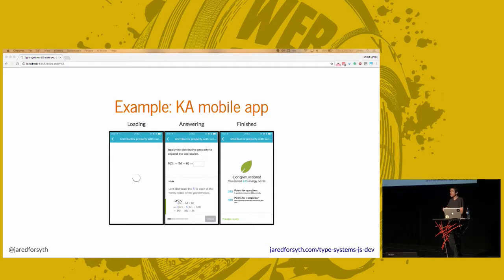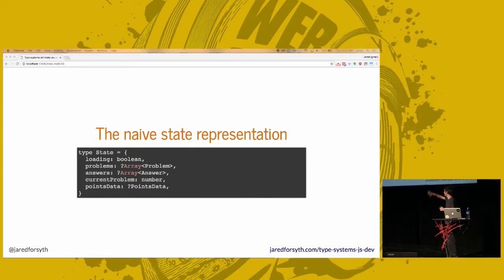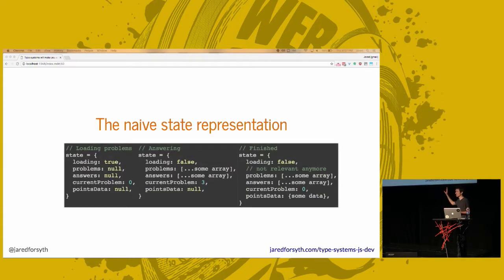And the kind of naive way to go about this, to think, OK, what data will I have involved? What's the type of my state object? Is to just list out all of the state that's involved. Right? We've got loading that's a Boolean, problems that is an array, but it's not there at the beginning because we're loading. Answers is also an array, but again, it's not there at the beginning because we're loading. Current problem will be an index, just a number. And points data will load at the very end, so it's optional. And then it'll be present in the final screen.